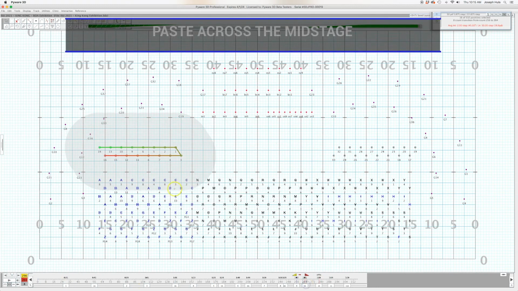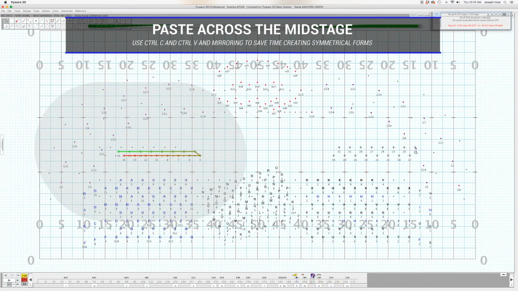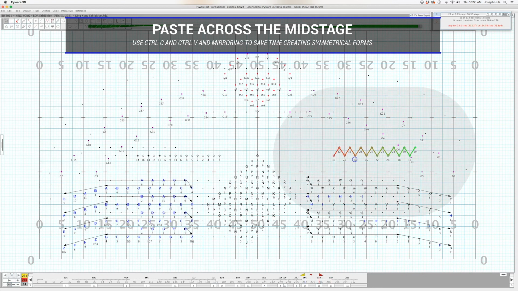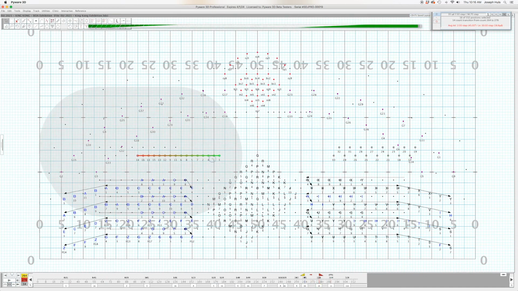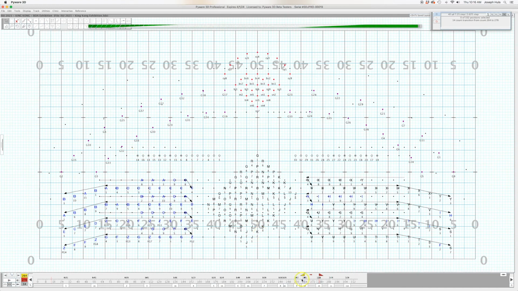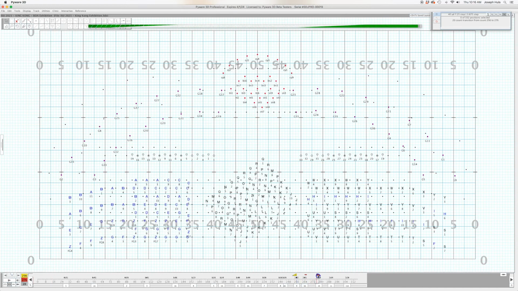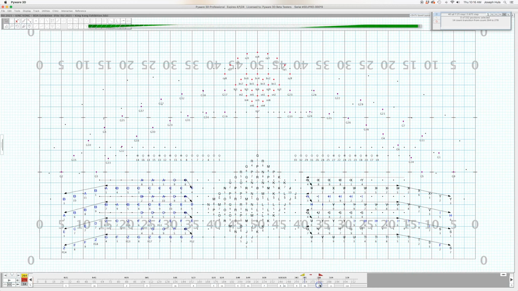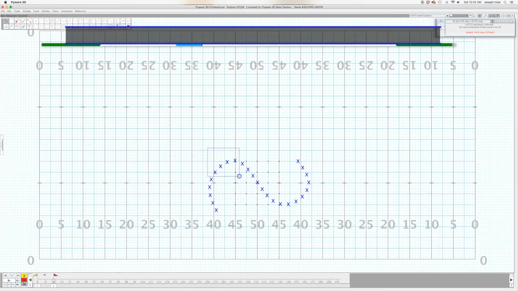In this page, I have the sousaphones on side 1 moving to a line, and I need to get my side 2 guys there quickly while I'm writing. So I'm just going to Control C, highlight these guys, Control V. They're going to paste them way over here. So you've got to go mirroring options, invert pasted shape across the mid stage. Looks like they're all twisted up. So I got to hit flip and paste. Boom, nailed it. And in that short amount of time, I've got them going to the correct set. And then you can fine tune it.